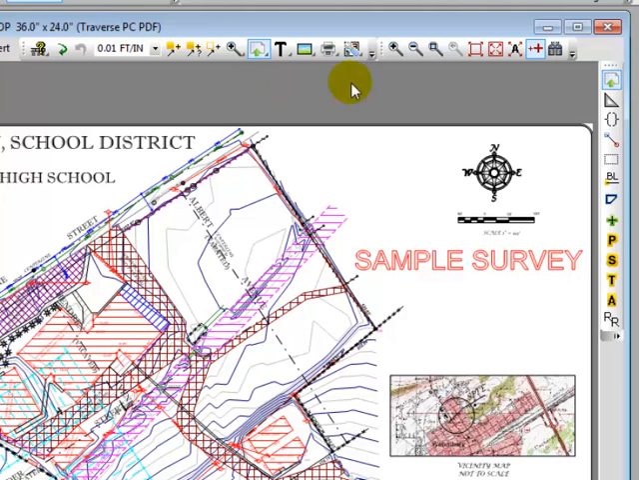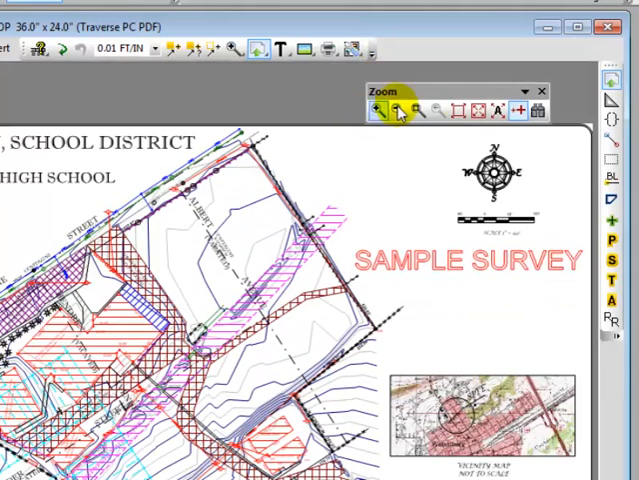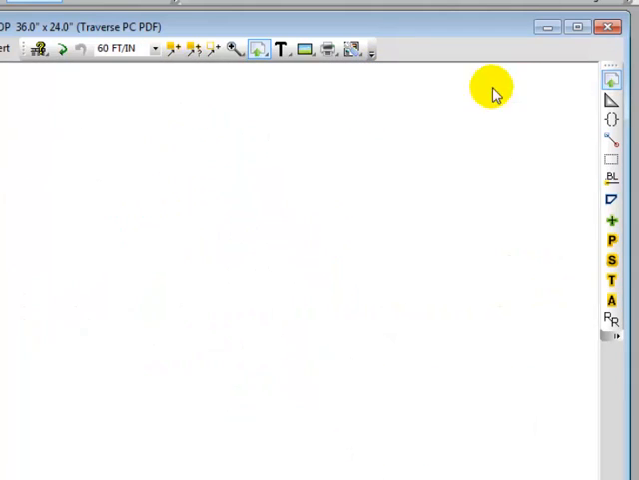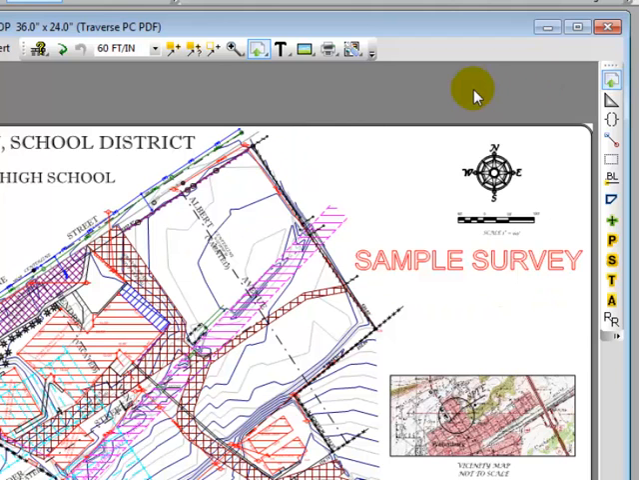Now, let's tell Traverse PC that I want to use this pull-down zoom instead of the zoom menu. So I'm going to take this zoom menu, drag it down onto the desktop, and simply click on that X. And now it's gone. I've turned it off in essence.